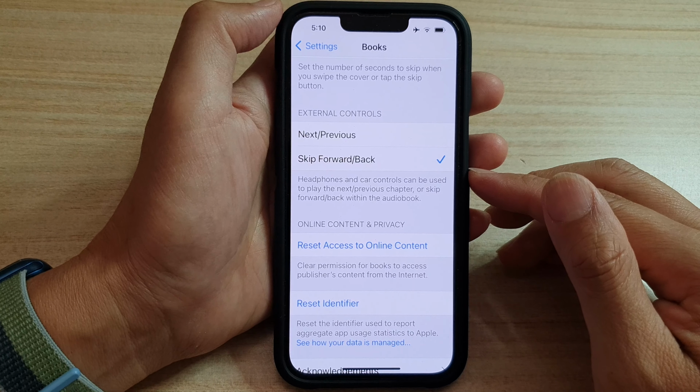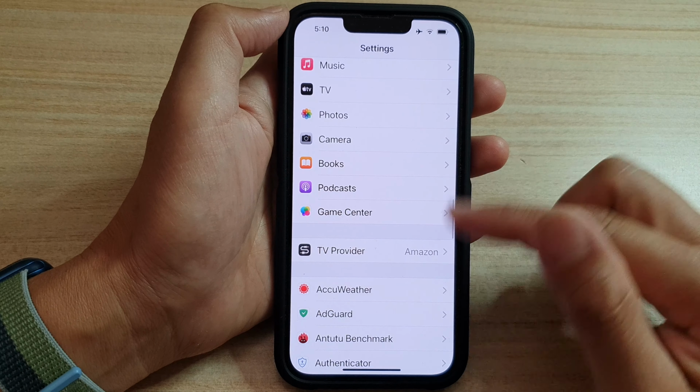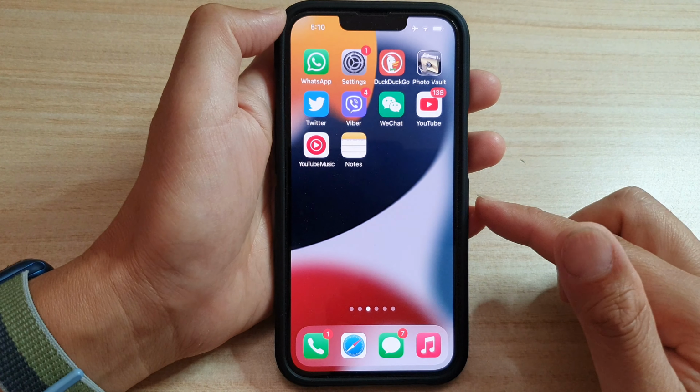And that's it. Finally, you can tap on the back key to go back to settings, or swipe up to go back to the home screen.